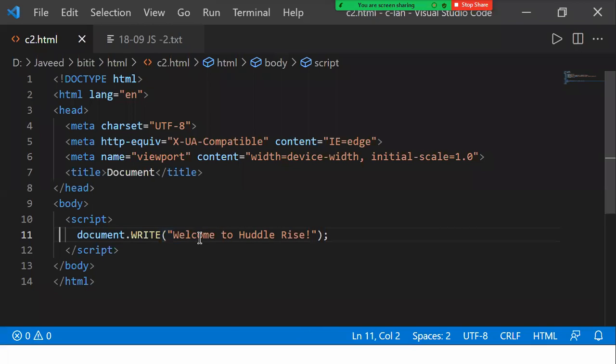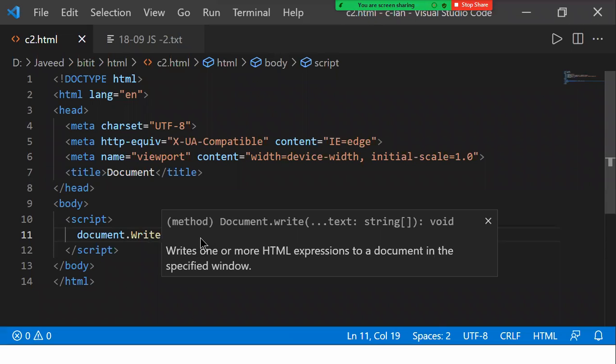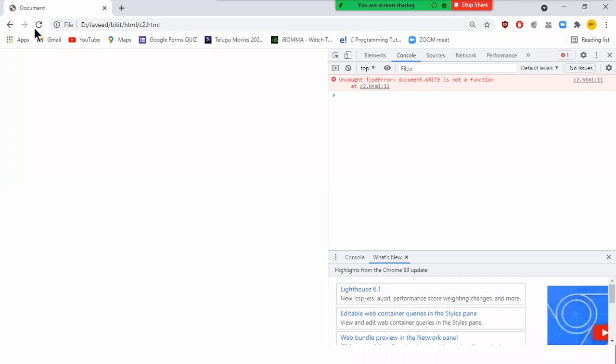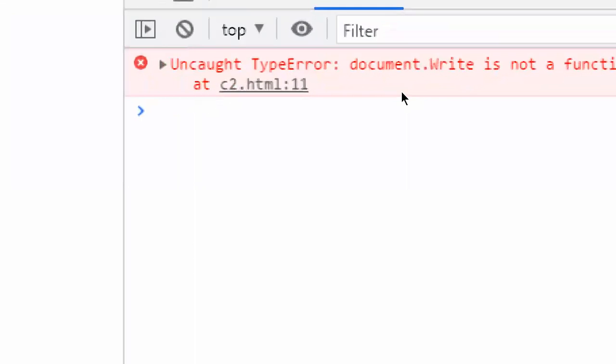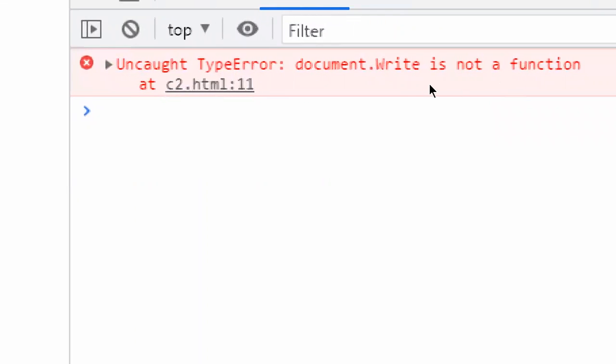Now let us say I'm not using complete capital letters. I'm using only the starting letter as a capital letter, and the rest in small letters. I'll save it and refresh my page. Still there is no output. On the right hand side, you see the error is shown: uncaught error. For document.write, with the first letter capital and the rest small, it also says not a function. Understood?